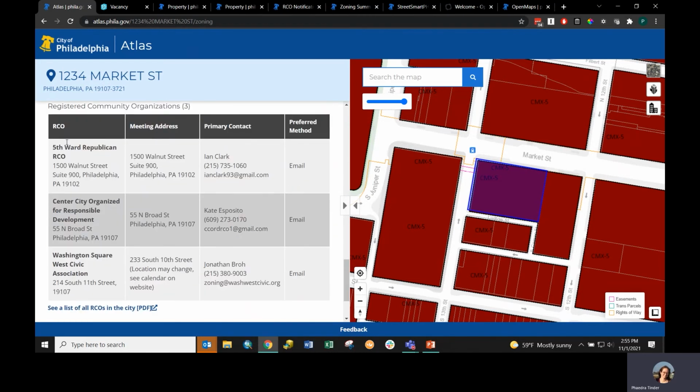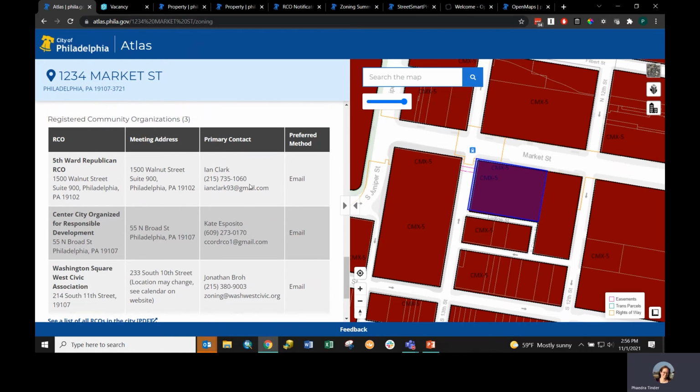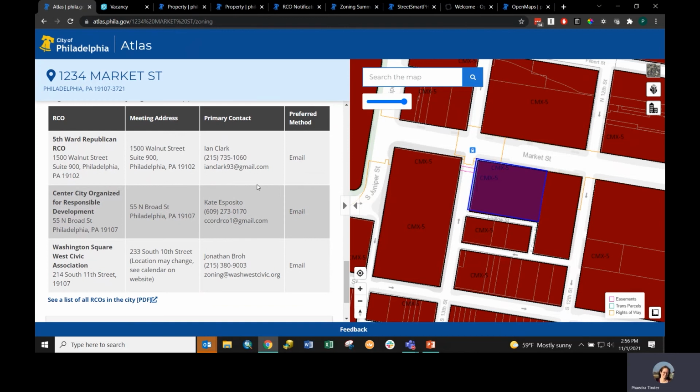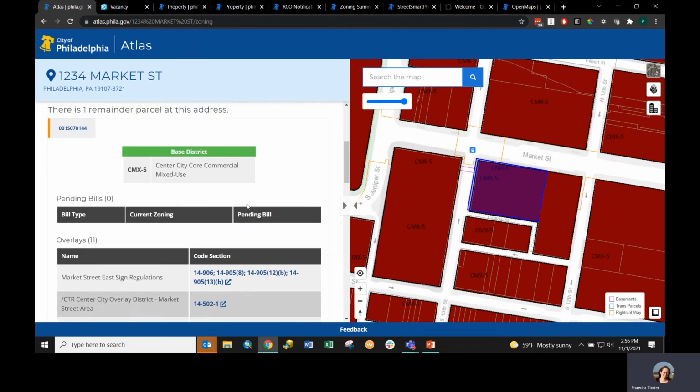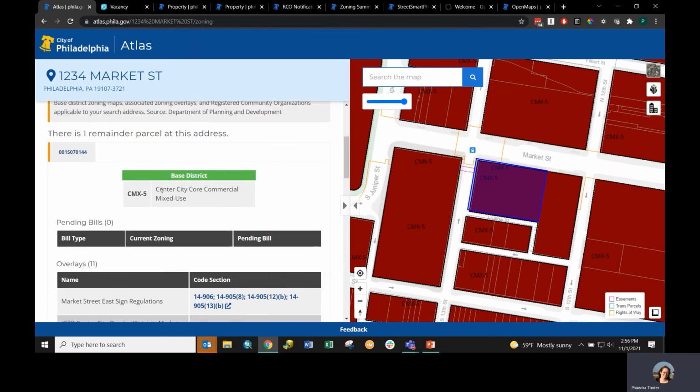And here you can see which registered community organizations, or RCOs, have jurisdiction here. So here you can see there are 3 RCOs, where they meet, and how you get in touch with them. This information is maintained and kept up to date by the planning department. I'll just go back here for a second. This description, Center City Core Commercial Mixed Use, doesn't necessarily tell a layperson a whole lot.